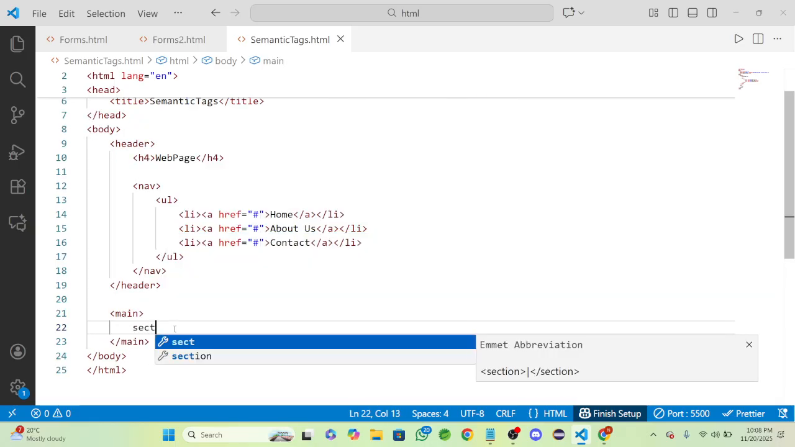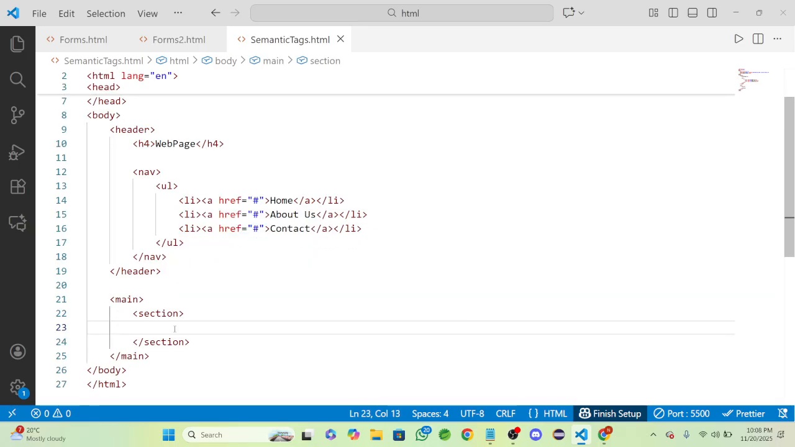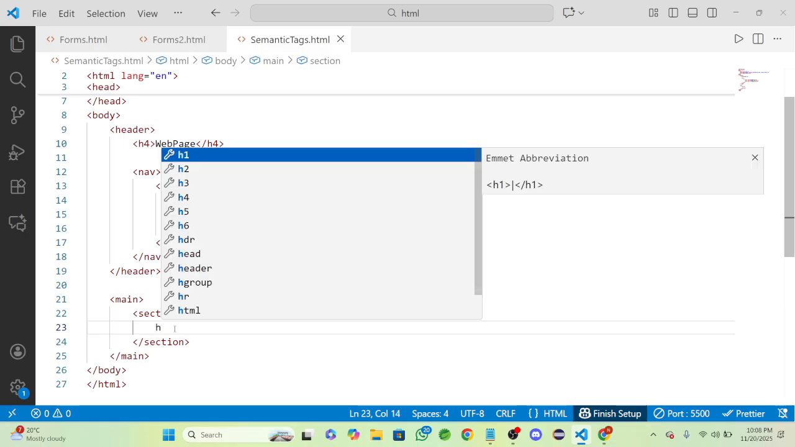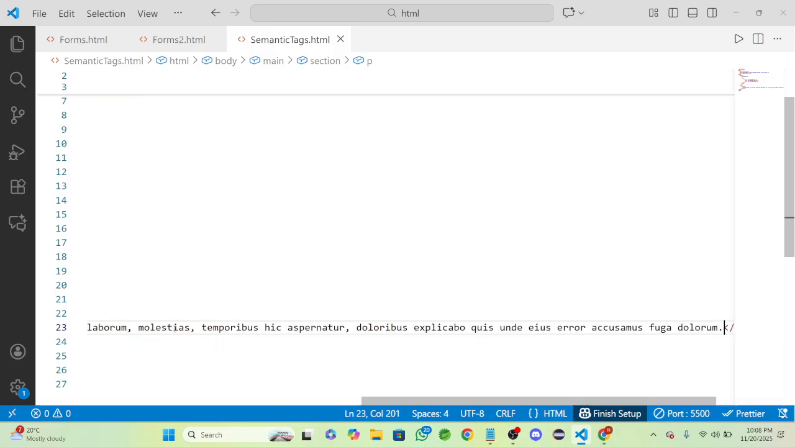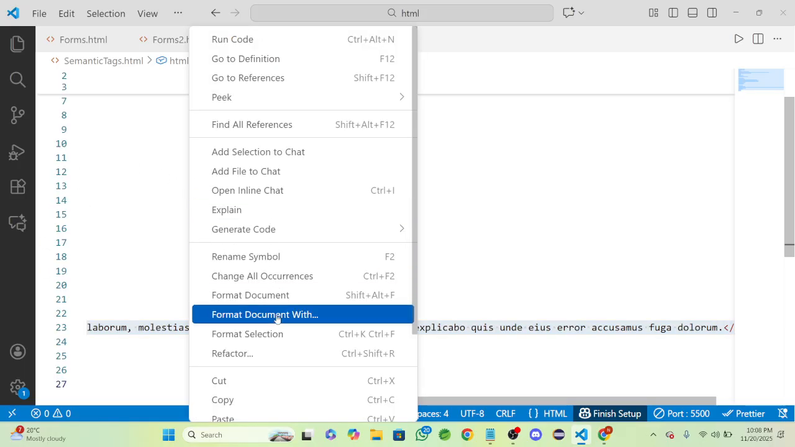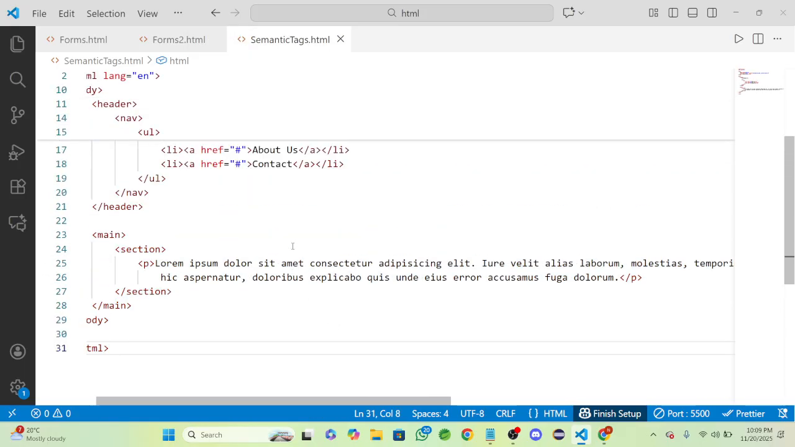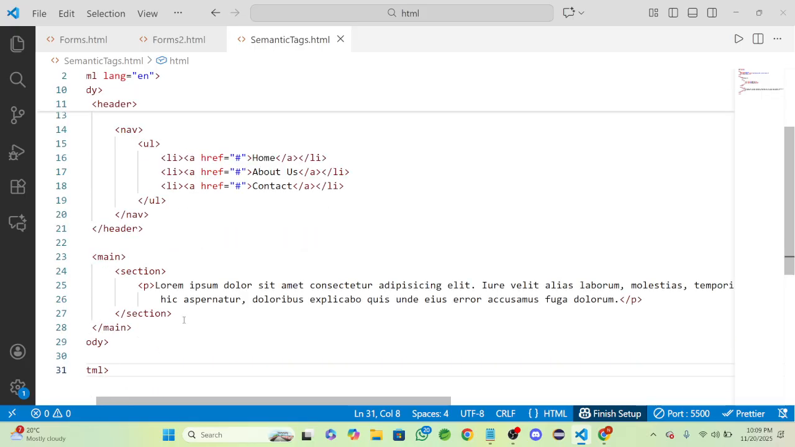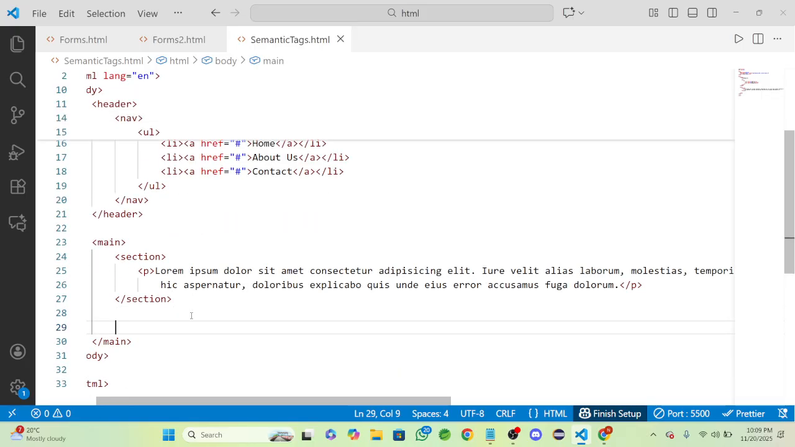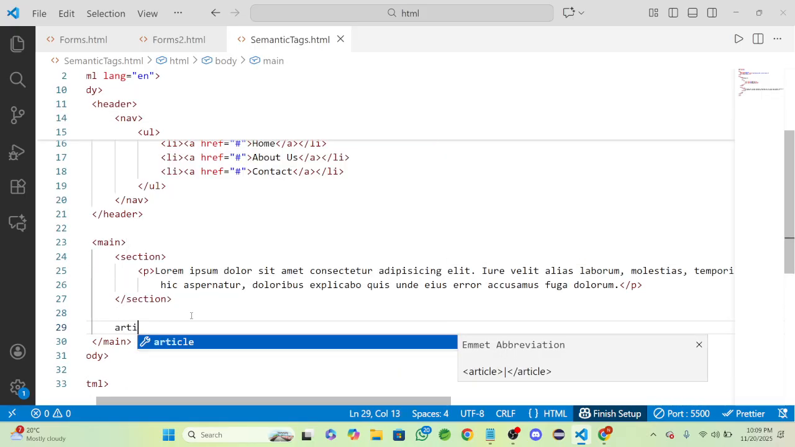Inside that section, a section will consist of various parts. First I will go ahead with a paragraph of lorem 25, Control A, just right click and format the document. You are able to see it in a good structure. After that, take article.